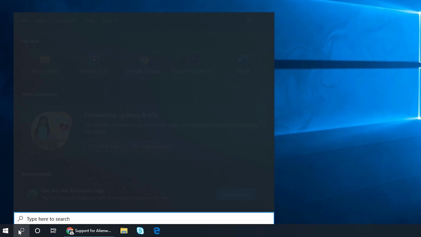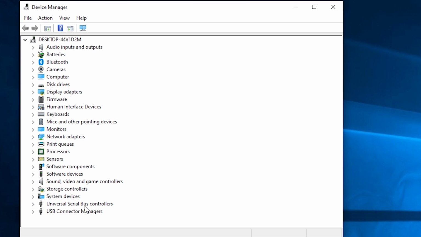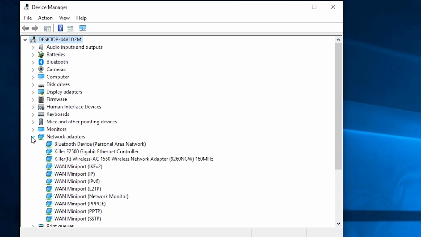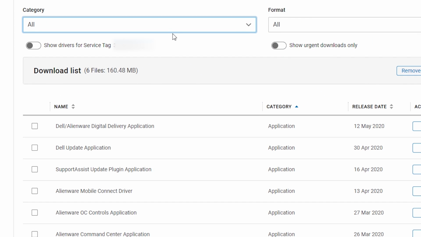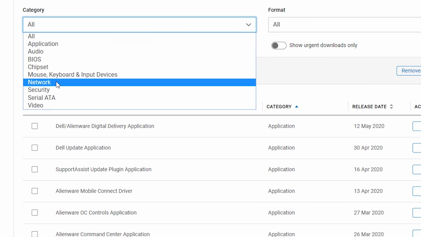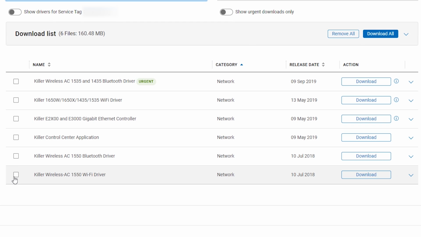With those installed, use Windows Search and access the Device Manager. Expand network adapters and make a note of your network model or name. Go back to the Dell Support Downloads and Drivers page. Select Network in the category field and install the drivers for your configuration: Bluetooth, Ethernet, and wireless, and restart your system.